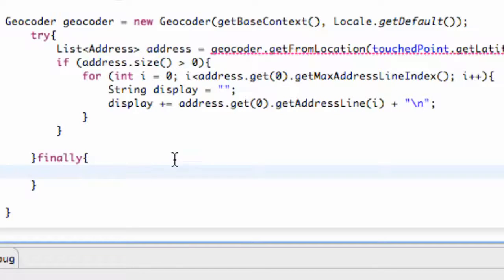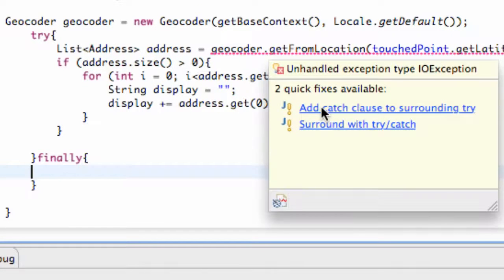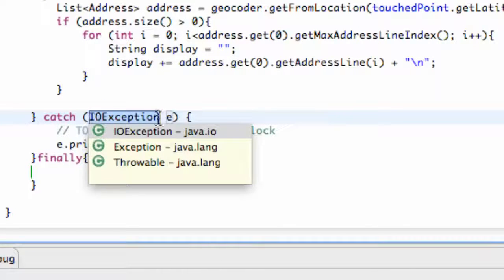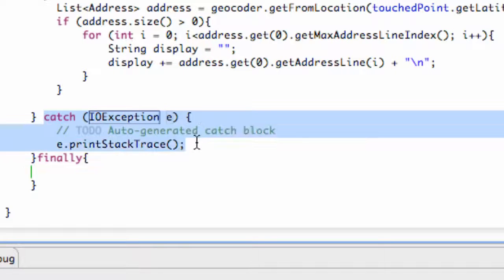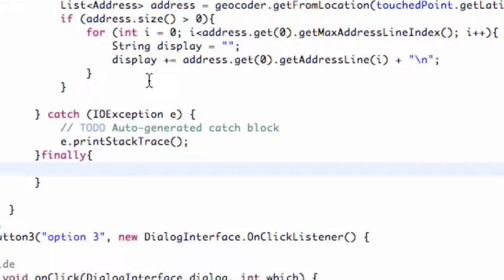Once we add that finally, we get an error here, so we actually need to catch some kind of exception. We're just going to say add catch clause to our parameter, and it's an input output exception that we're going to catch. So it sets it up for us. We need to have that specific catch because that's what we're trying here. And now when we run our application, let's hope everything works.